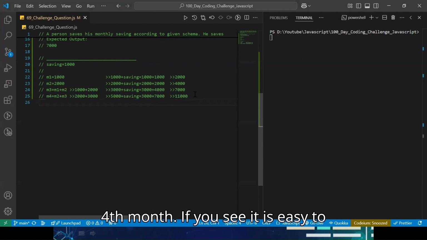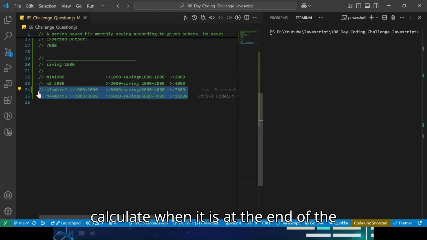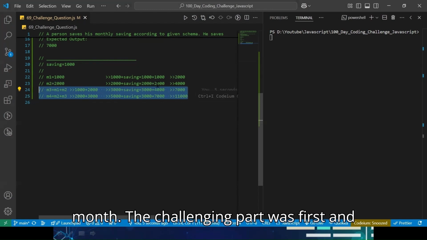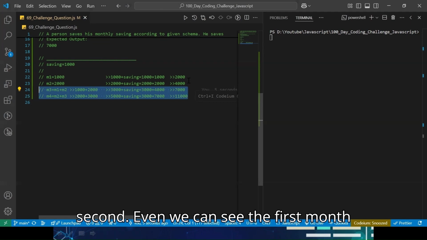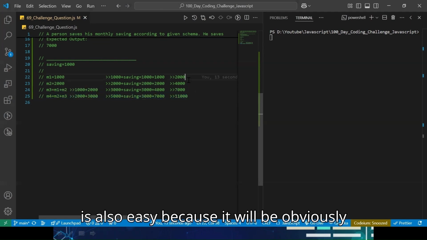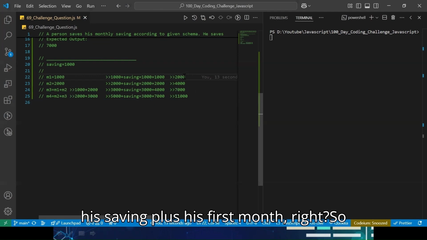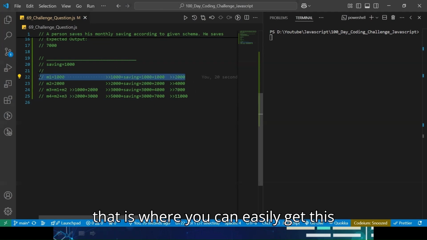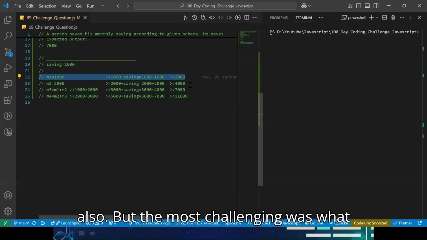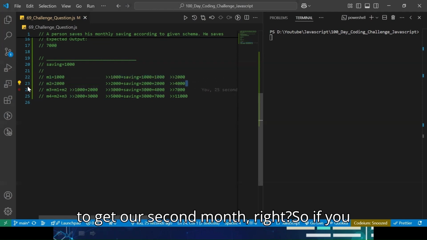If you see, it is easy to calculate at the end of the third month, at the end of the fourth month. The challenging part was the first and second. Even the first month is easy, because it will obviously be his saving plus his first month, right? So that is where you can easily get this also. But the most challenging was what? To get our second month, right?